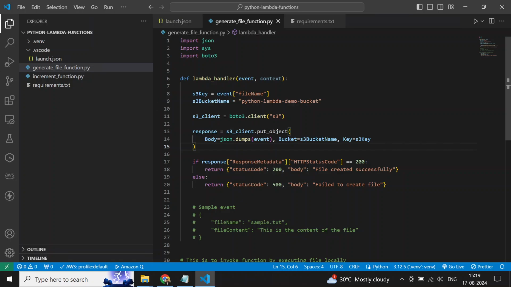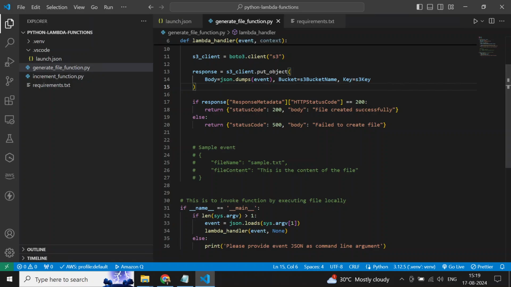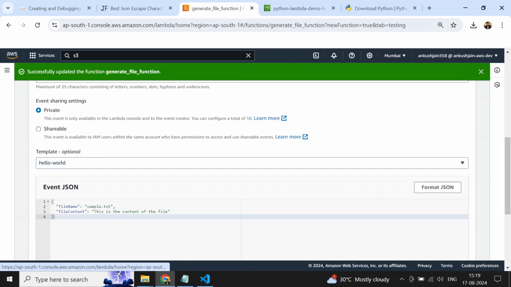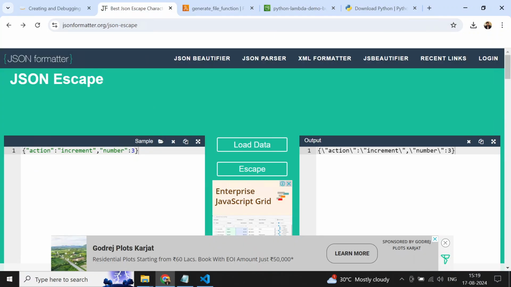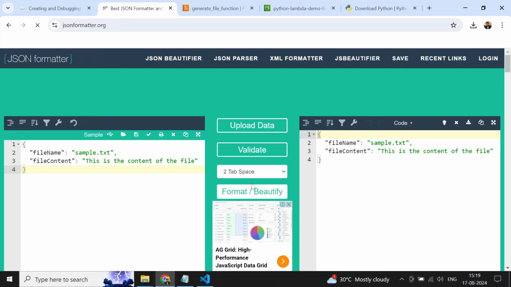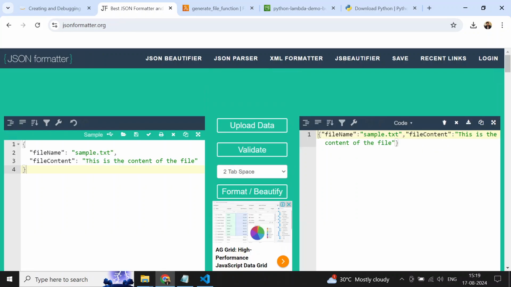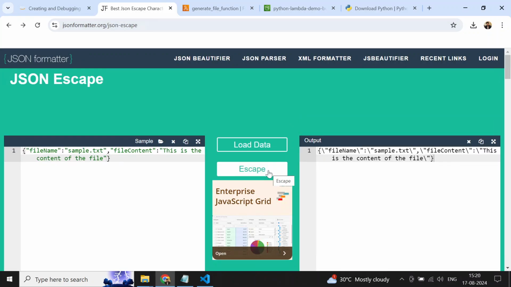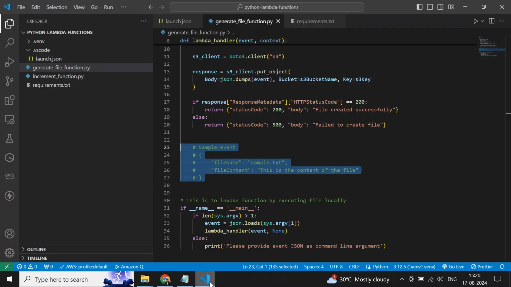Now, okay, I will run this with F5, and it should work. This time I have to provide an event, so I will first have to prepare the event. I will copy the event from here, and again I will go here. I have to first compact this, minify or compact, this is now compact, and then I will go to JSON escape and click escape. Okay, that is already escaped, so this is fine.